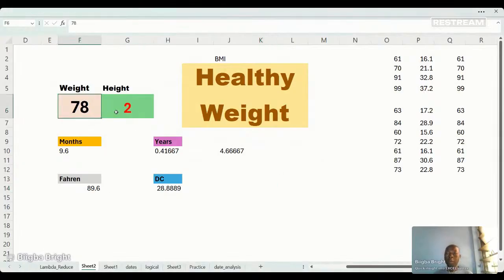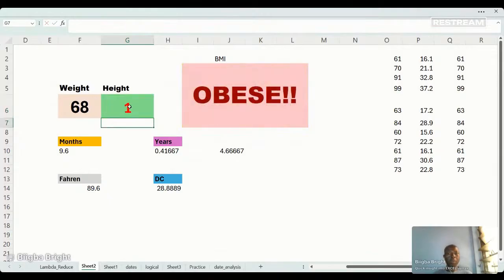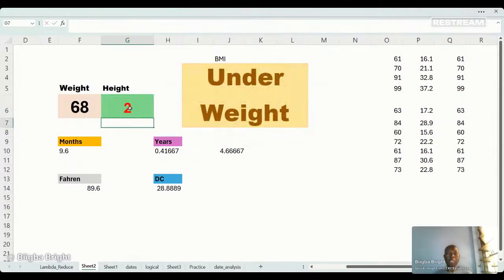Now, when we come here, this is BMI calculations, right? If I have my calculator already, if this person, let's say, is 68 kilograms and 3 meters, let's see. Oh, the person is underweight. But what about if the person is 1 meter tall? So the person is obese. You can see it changes to obese. What about if the person is 2? Oh, the person is underweight.